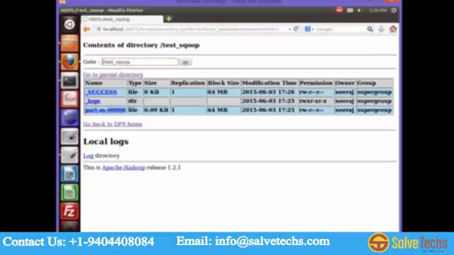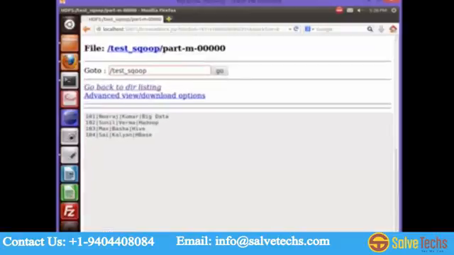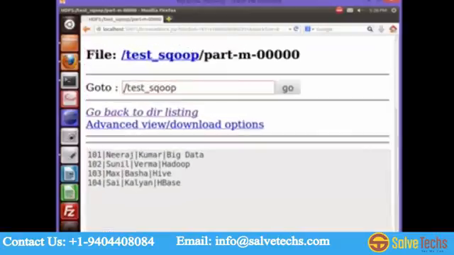I will click on that. Yes, and you will find the last file which contains the actual data. The initial two files, _SUCCESS and _logs, are system files, which you can ignore as of now. So I will click on the last file which contains our output, and let me zoom in so that you can have a closer look.